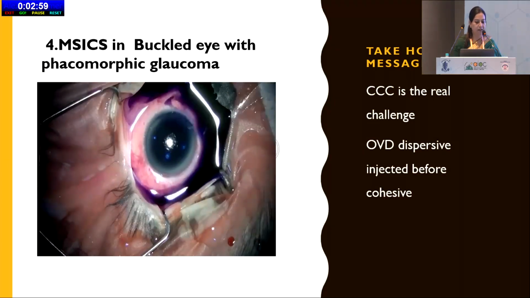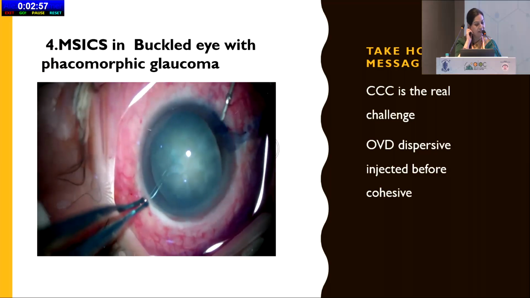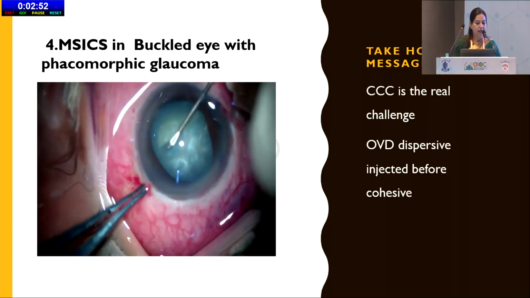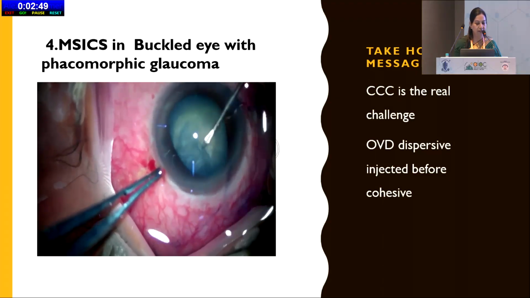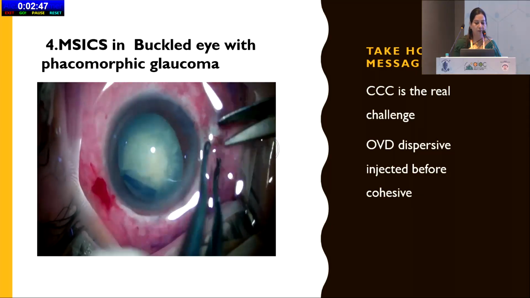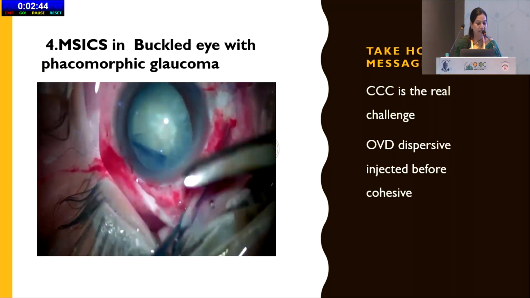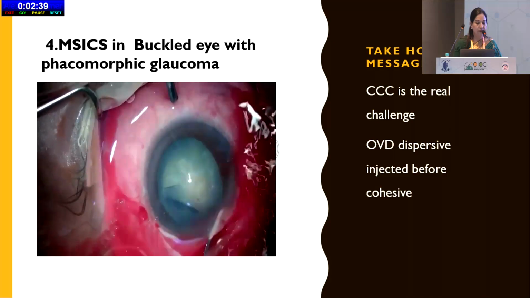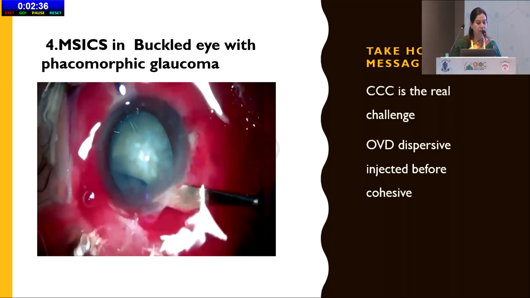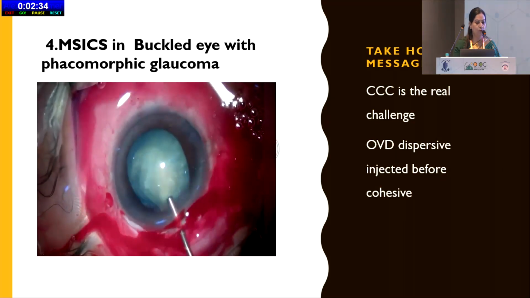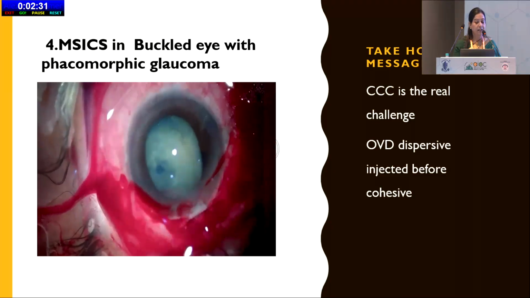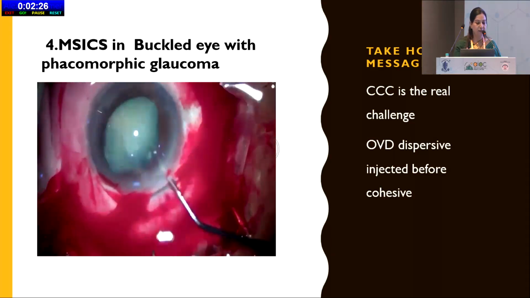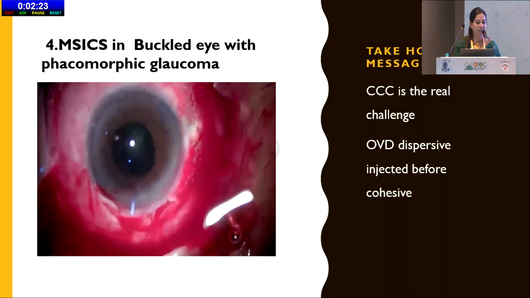Here is another case. She had phacomorphic glaucoma in the eye. As the patient had a mature cataract and she was not willing to pay for the higher lenses, SICS was planned in this case, manual SICS in the only eye. In this eye we faced the problem that the anterior capsule is bulged forward, and she was a case of phacomorphic glaucoma. Even after injecting mannitol, the anterior capsule was bulging. So rhexis was a real challenge in this.